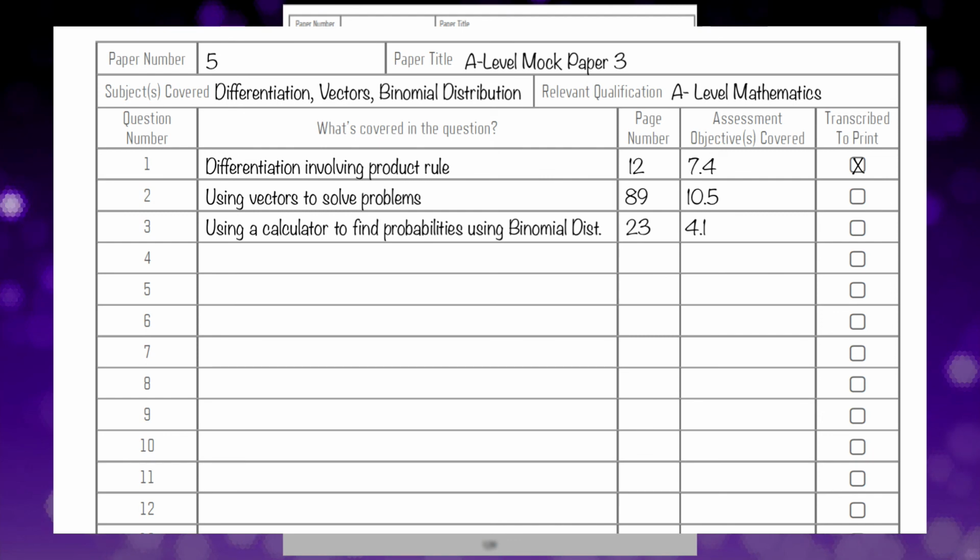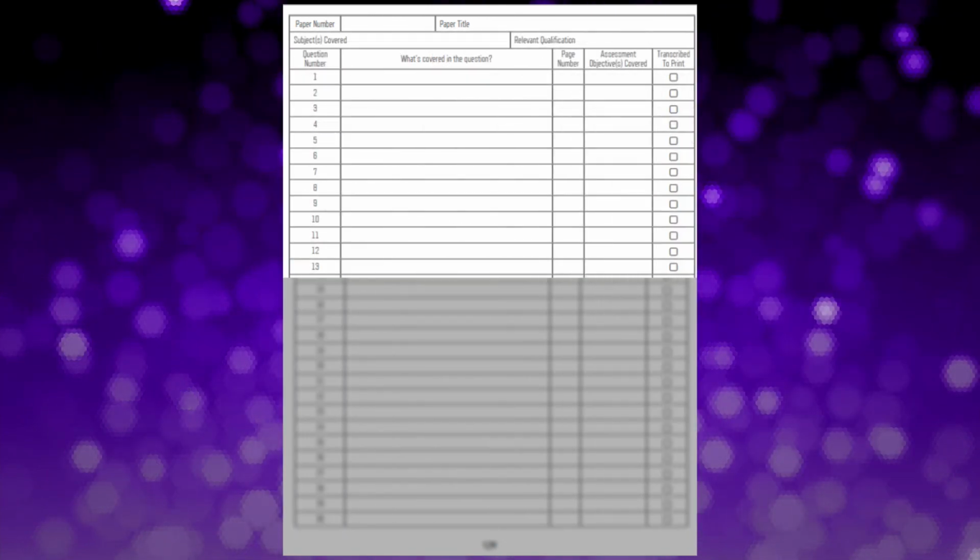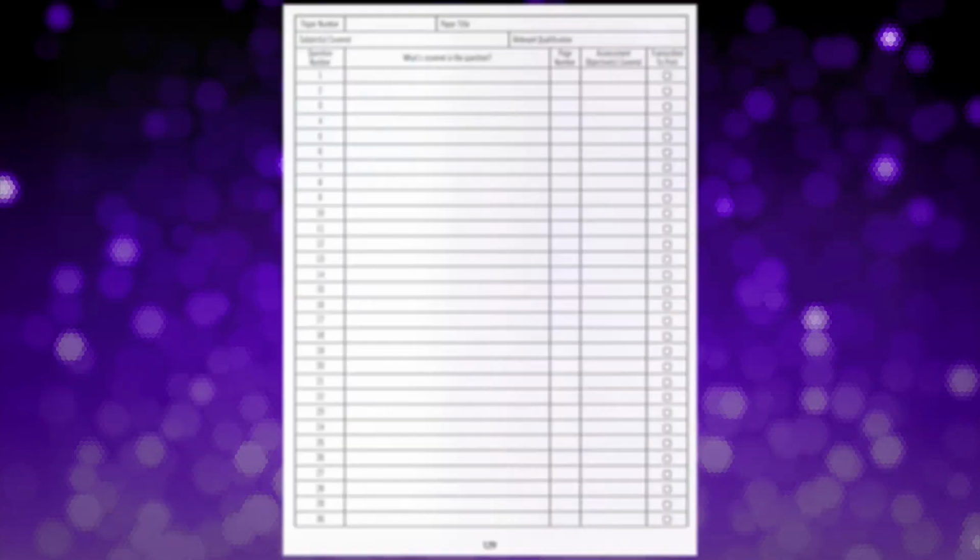But when you want to actually create your paper, you might want to type it up in neat on the computer. And what you can do here is, once you've actually transcribed the question into a digital version, you can then just tick off the box there and say that's been transcribed to print, and it lets you know how far along you are in completing your paper.